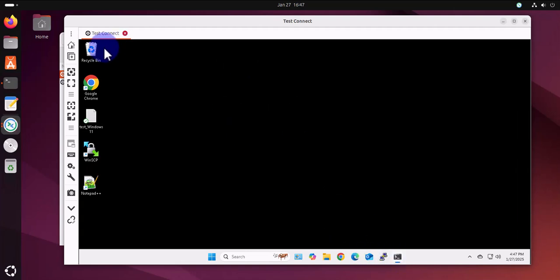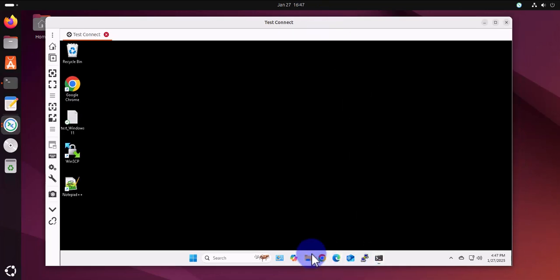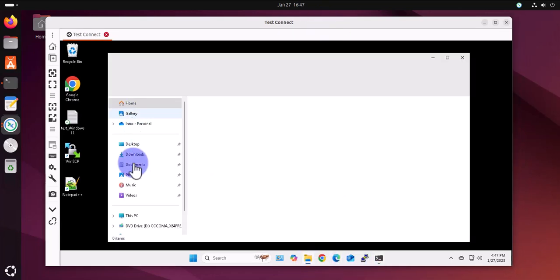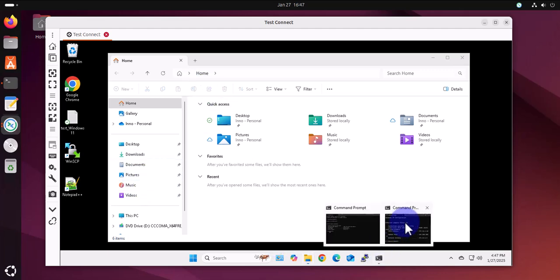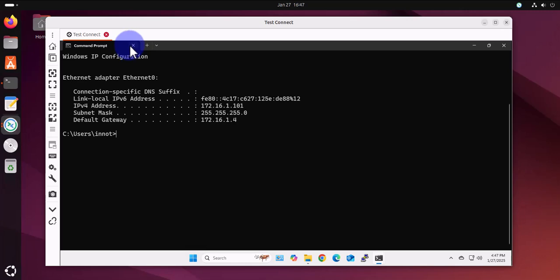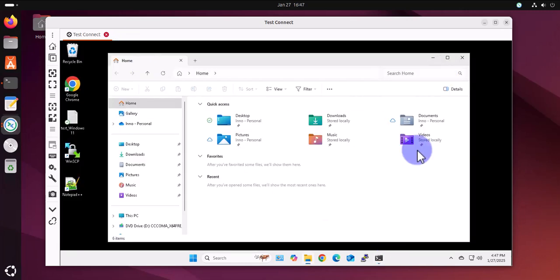We are on the Windows 11, and we did the connection from the Ubuntu Linux machine. And we can access files here on the Windows 11 machine, and the different tools on the Windows 11 machine. So that's all for this video. That's how you can connect to a Windows 11 device from Ubuntu Linux using RDP.